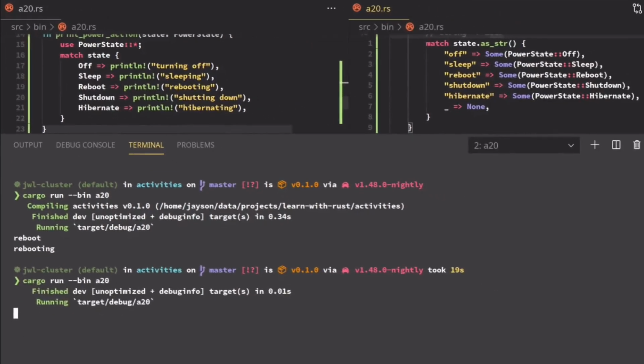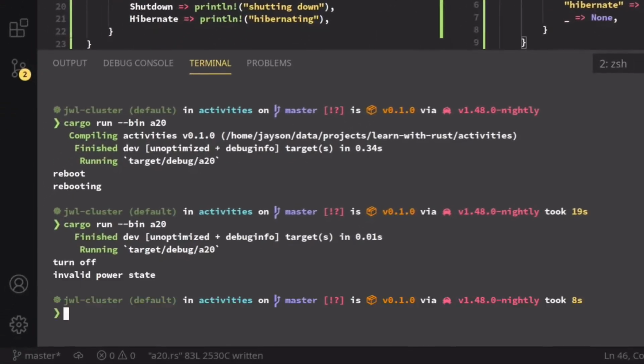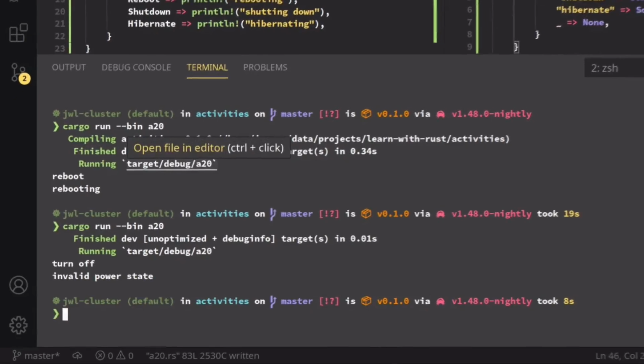I'm going to try it with a word that's not listed here in our states. I'll call it turn off. Now we see we have an invalid power state. It looks like this program is working properly.